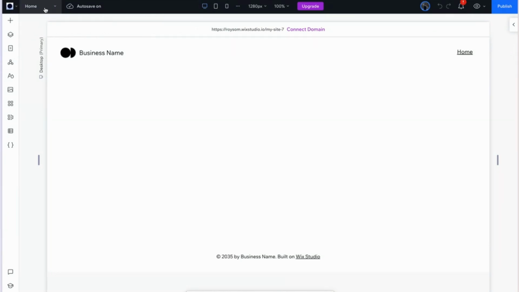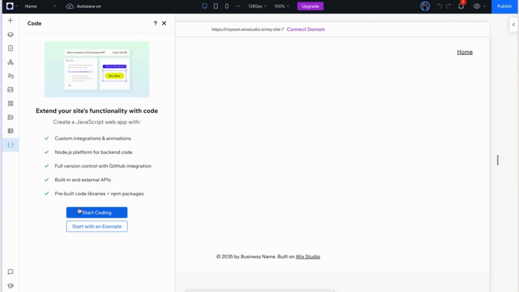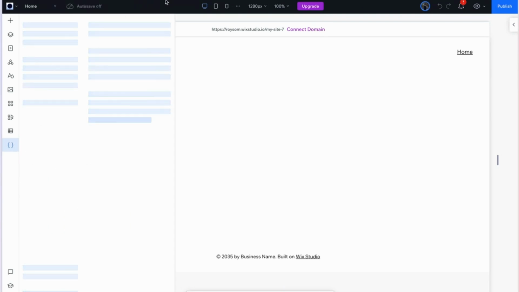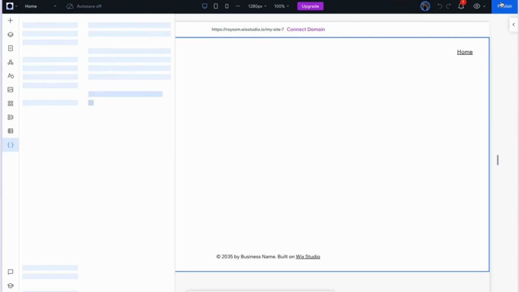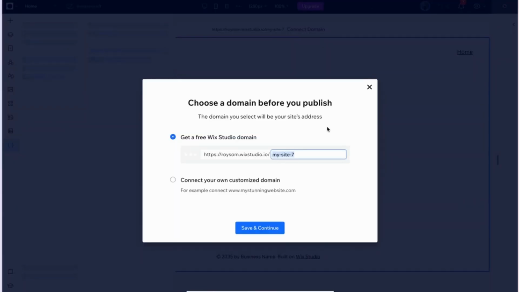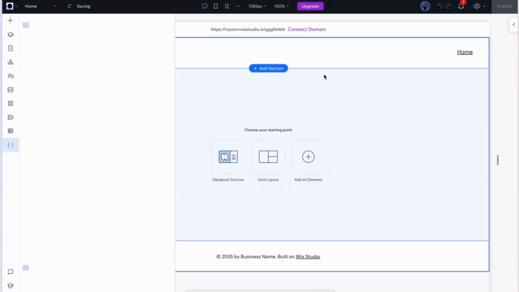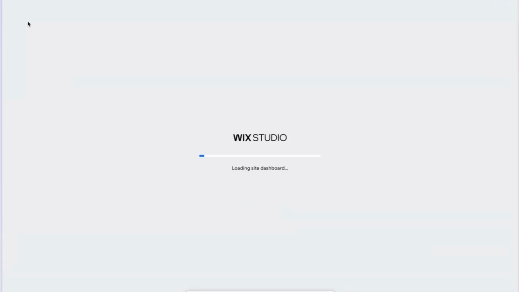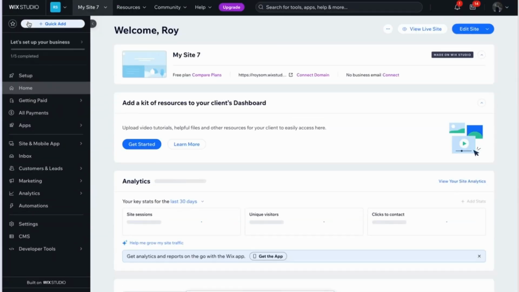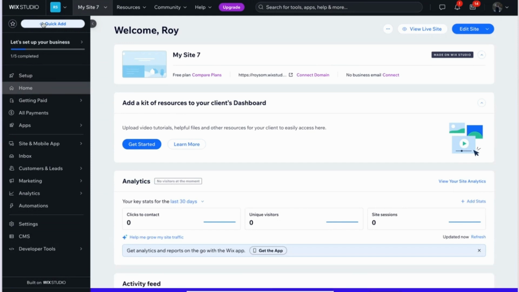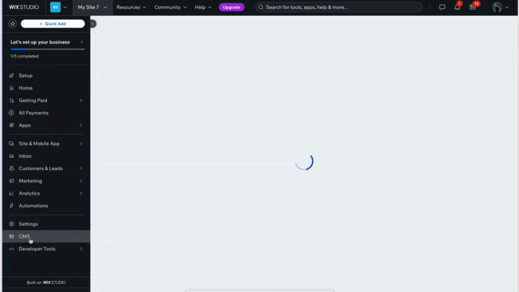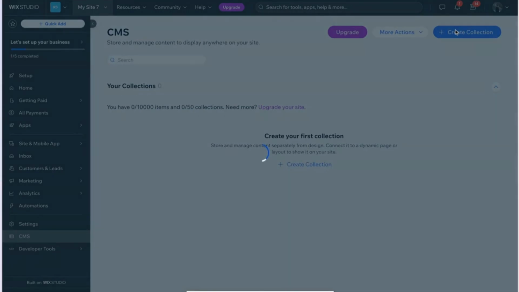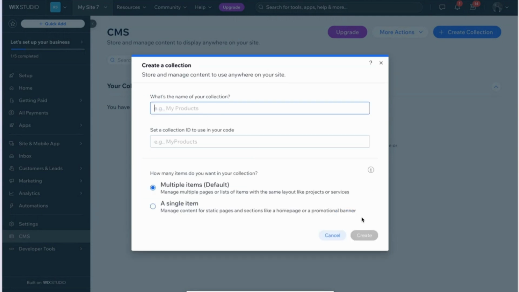So the first thing we're going to do, we're going to enable coding, which will enable us to write backend code and use Wix Data. And we're going to publish the site just once. The URL doesn't really matter. So it will be online. Okay. We're going to go to the dashboard, and we're going to create our collection of videos that we're going to display on our application. So we're going to go to CMS right here. We're going to create a new collection, and we're going to call it Reels.